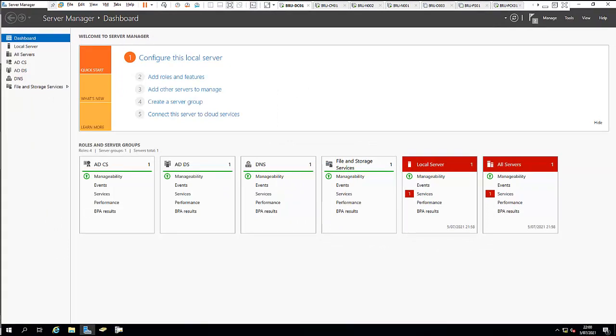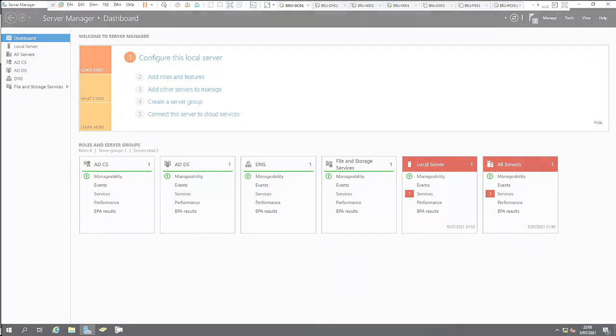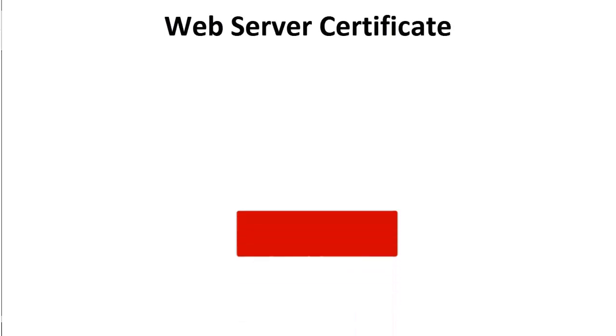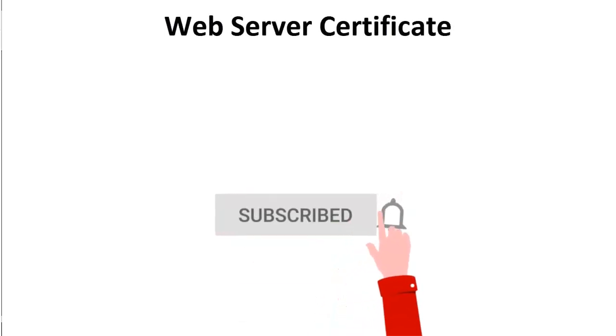First of all, we're going to need 4 certificate templates that we will need to configure on this server. So let me bring up a slide that will explain the 4 certificate templates we need to configure on this server. First of all, we're going to configure a web server certificate.